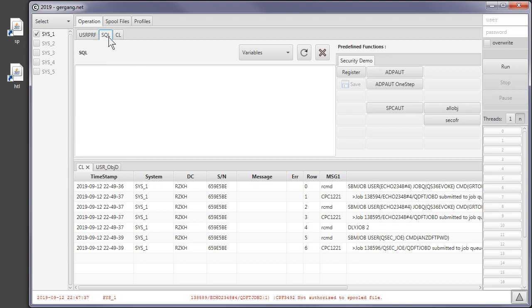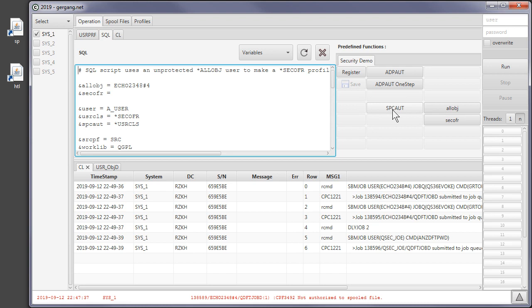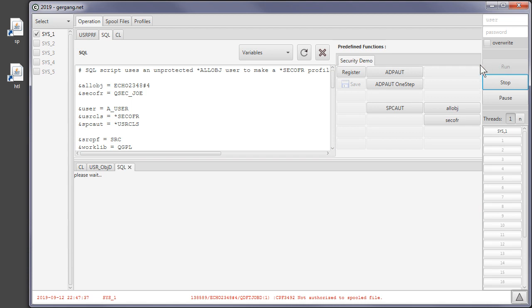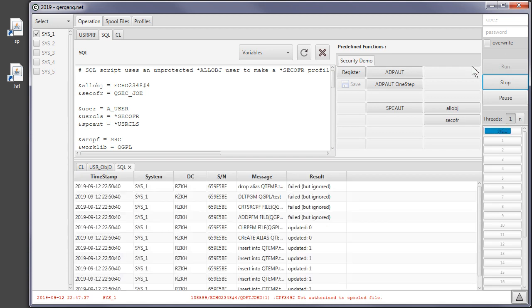The remote command function. The script, instead of changing private authorities, writes some commands into a source physical file, then makes the unprotected profile compile and execute the program. And obviously inside the program the unprotected profile can make qsec_joe upgrade my user.